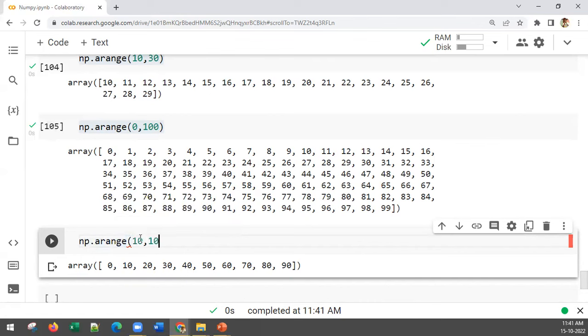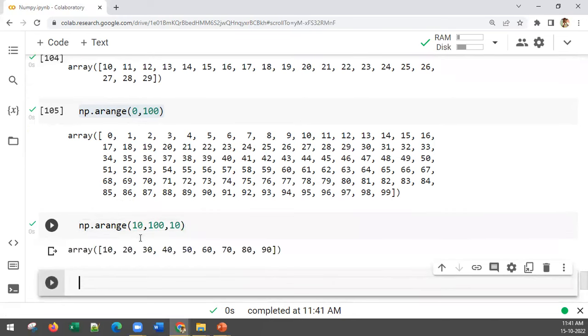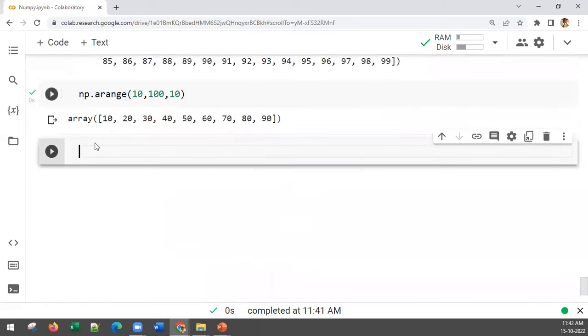And then if you put 10 comma 100 comma 10, that means between 10 to 100 with an interval of 10, the numbers will be printed. Okay, that is arange.